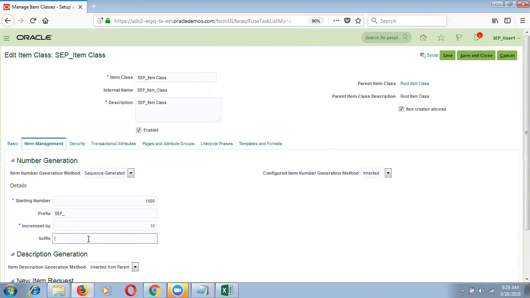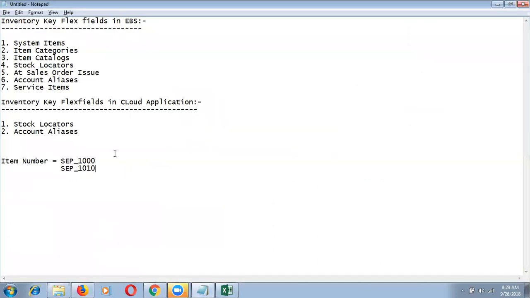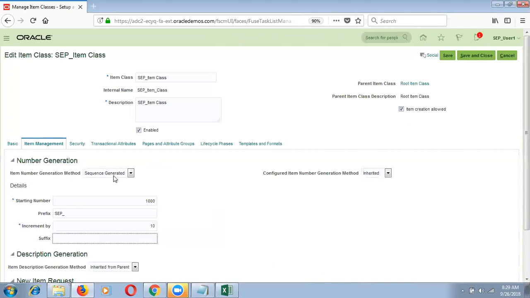Then suffix. Again, if you want to maintain some suffix also. Suffix is nothing but what we add after the item number. So this is the prefix, this is the number, and this is the suffix. With the help of sequence generated, we can maintain a sequence. User defined is where we manually create the item number. Sequence generated is where, based on the sequence, the system automatically generates the item number, and the system won't allow you to create it manually whenever you are using SCP underscore item class.